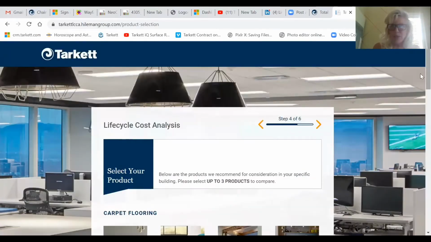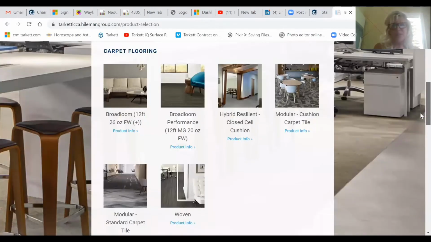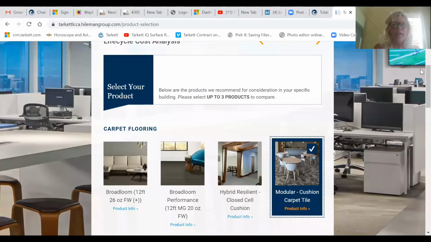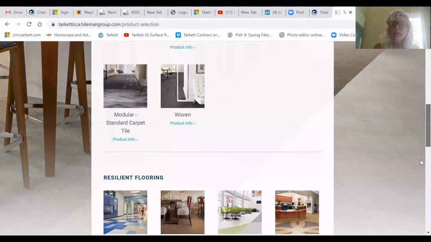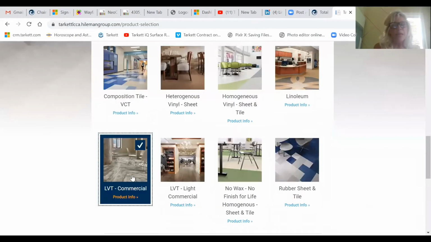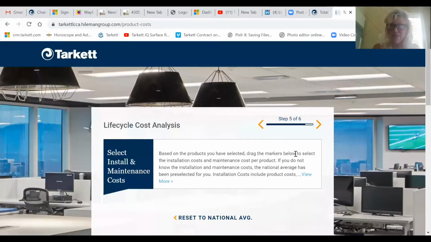And we're going to look at 3 different products. Now, I really like it quiet when I'm working, so I'm going to pick modular carpet tile. You know what? I think I want to have modular carpet with a cushion, so I'm going to choose that. And then I also have a designer who really wants me to do LVT, and so I'm going to choose the LVT. But I also have another partner who would really like rubber tile. So we're going to compare that as well. So now what we're going to do is say next, and then that's going to give us kind of an overview.